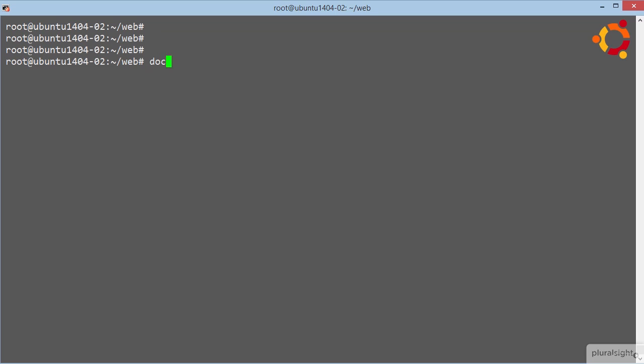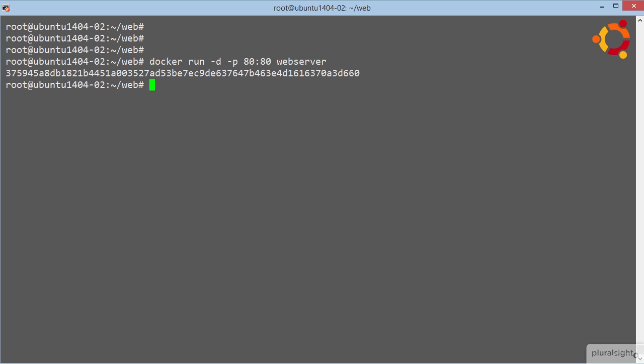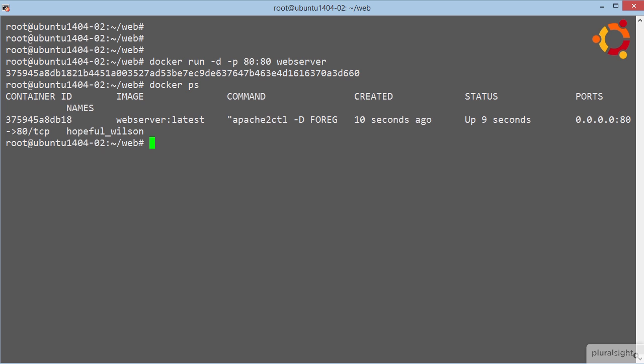So docker run -d, map port 80 on our host to 80 in our container, and base it on our new image. Looks good. Yeah, marvelous. Moment of truth then, I guess. Let's see if we can connect to it from a web browser.